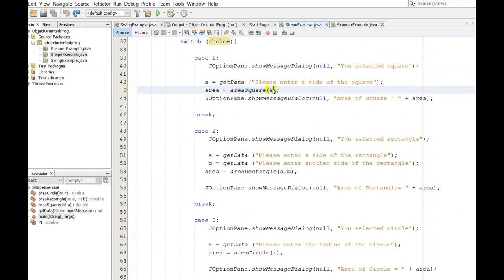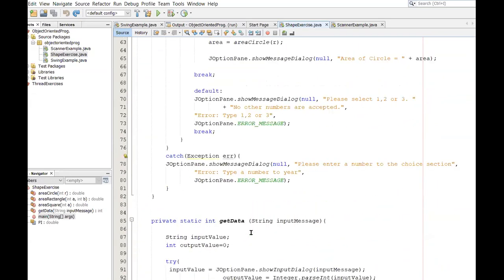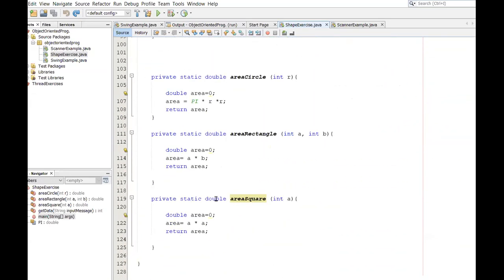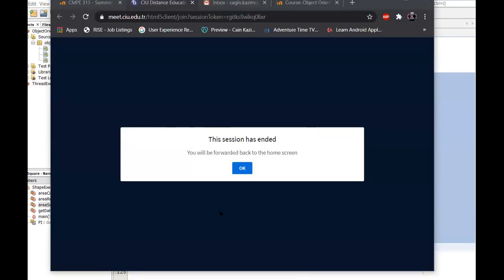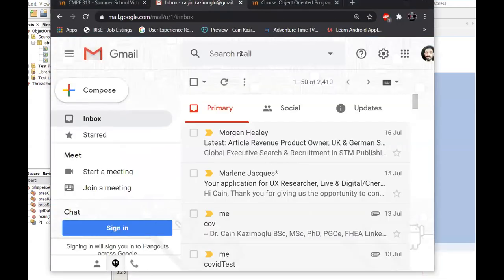This means that as soon as you get some information, you can divide the program into different segments. These segments are called methods. Using the methods, you can allow certain operations to run and find you an output. Like in this one, for example, we have an area circle, we have a rectangle and square. Each one of them calculates a different thing.